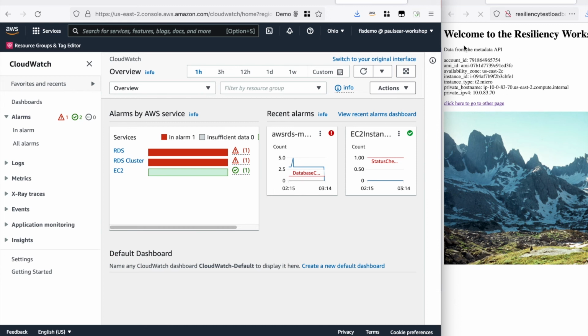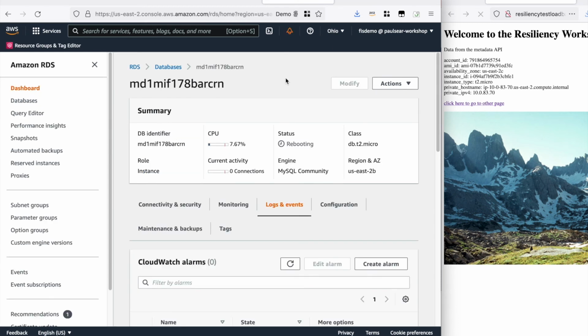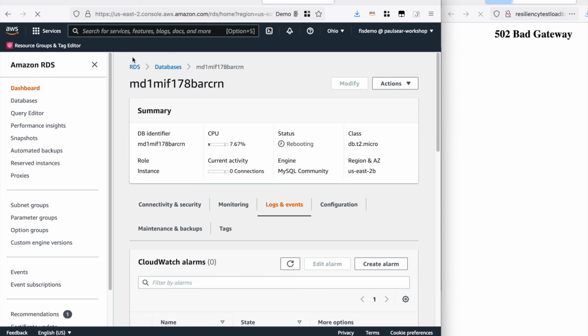However, disruptions of database servers often have greater impact. In this case, as the database server is failing over to the secondary server, the web servers are no longer able to connect to the database. Eventually, the database recovers on the backup server, and the website recovers automatically as the web servers can once again connect to the database.